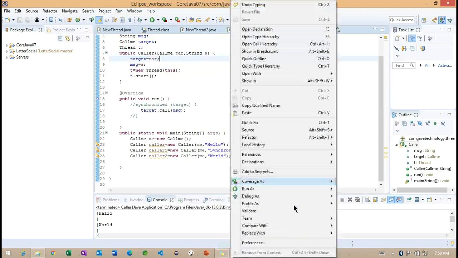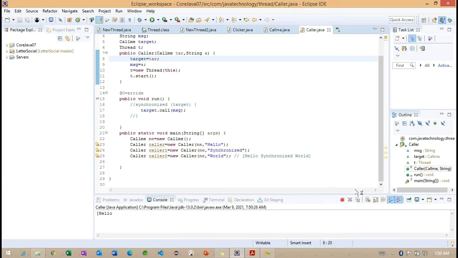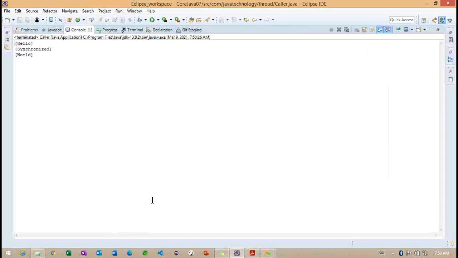Now going back here, if I run it, observe carefully what exactly we are getting. This is what we are expecting for each object: hello, synchronize and world. One opening brace and one closing brace, with whatever message we are passing in between.